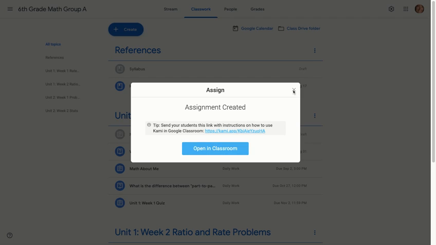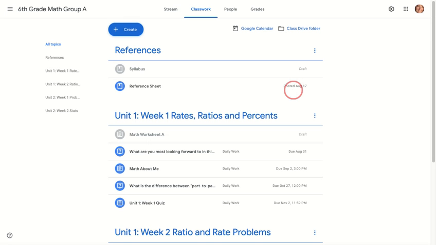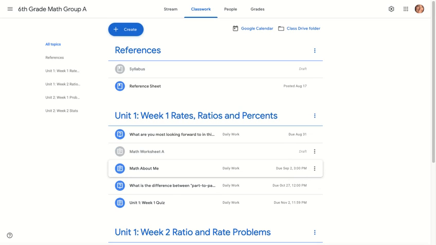So if I click that, it's going to open in Classroom and take me to another window. So now you can see, here's that math worksheet. I saved it as a draft. So if I want to go in and edit, I can do that. If I want to move it up and down again within my topic, I can do that as well. That's how you create assignments in Google Classroom.